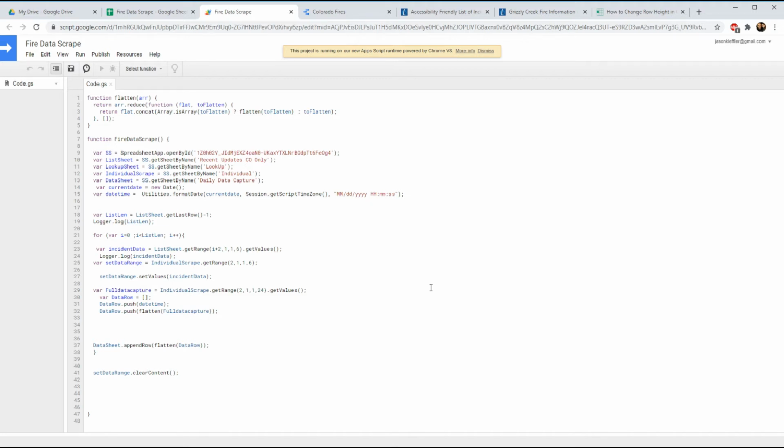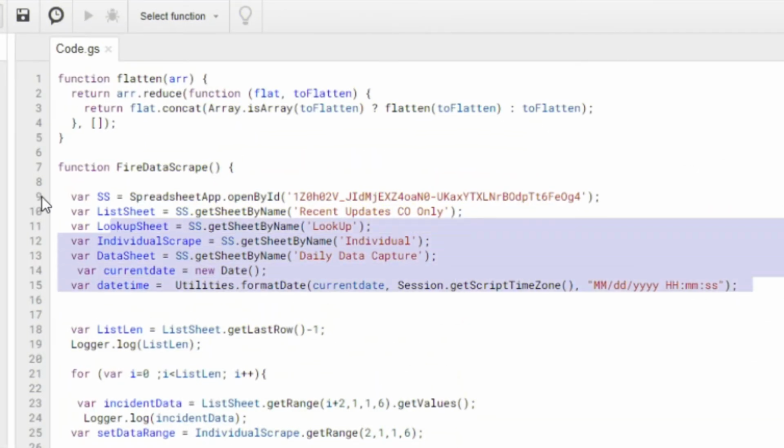This will be in the description, and you can grab it and play around and look at it yourself if you want to. But essentially what we're doing up here is just defining all the fields that we need.